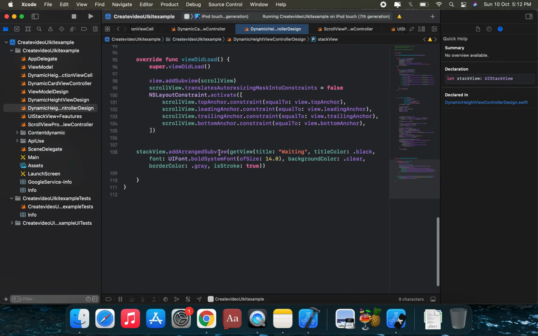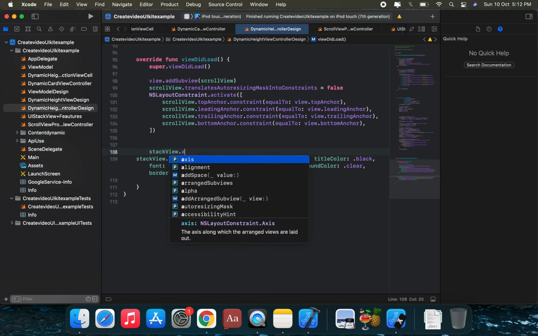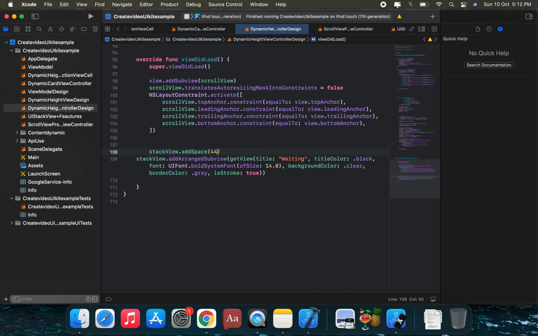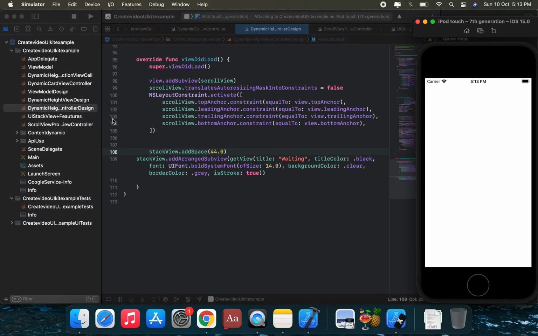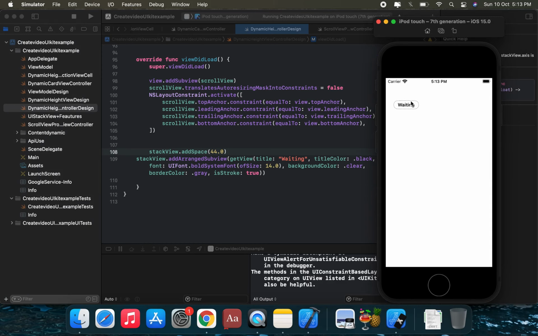Now add views to the stack view by calling the getView function, passing the title. Suppose this is Waiting, and title color is black, and font is bold 14.0. Background color is clear color, border color is gray color, and stroke is true. Okay. Now we're going to run this application. Suppose we add spacing to the stack view with addSpace, which is 14.0. The addSpace method adds spacing on the top and bottom of a stack view. So this is Waiting, and this is a PillView, which updates the border.